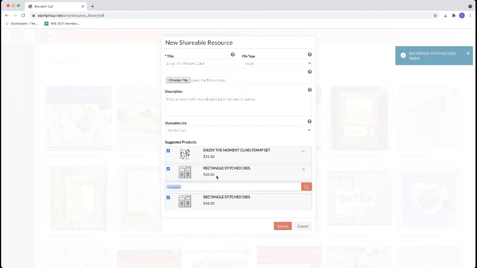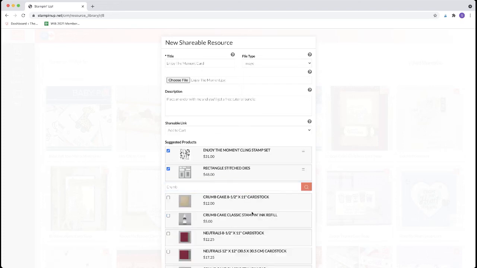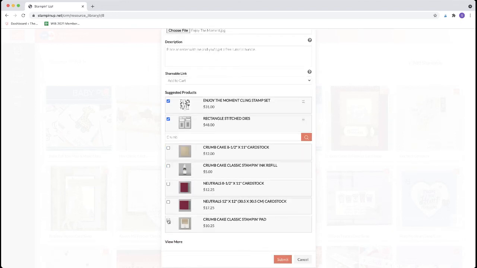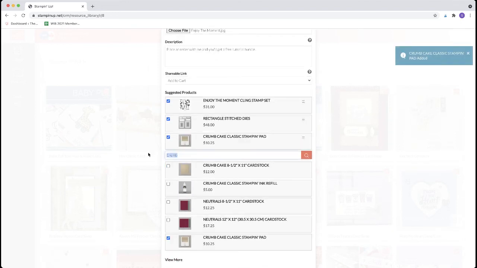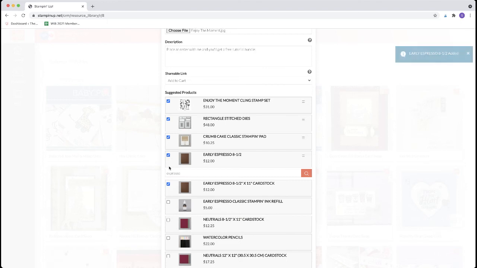For colors, sometimes you're going to want to do the ink and the paper and the ribbon or whatever. So you can easily just search for part of the color name, and it'll bring up everything with that color. So I just want the ink actually for this. I'm just going to select the ink, and then I'm going to do espresso. We'll search for that. I'm going to put cardstock there.